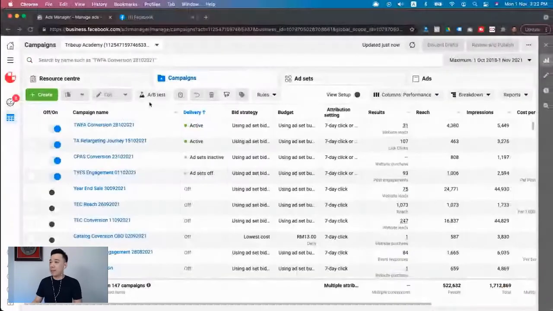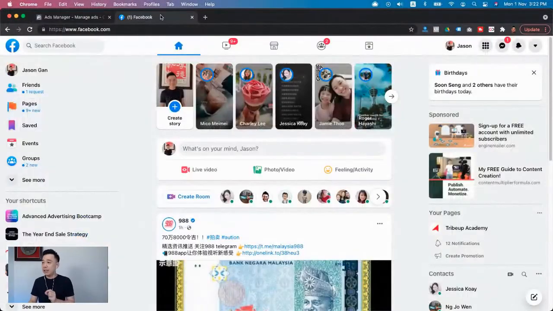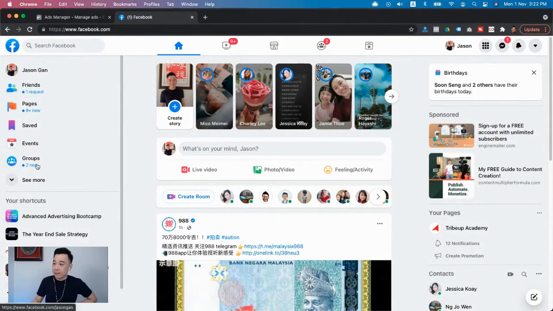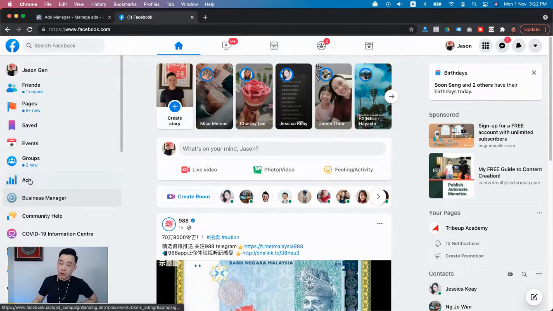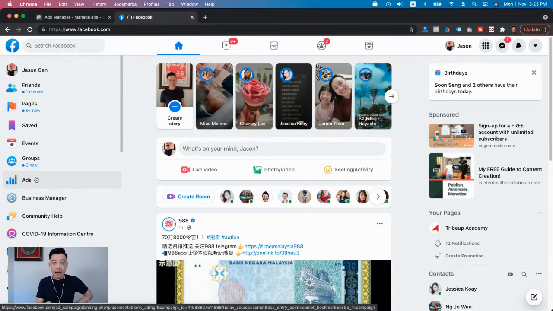Now, how do we actually come in here? First, the easiest way to come in here is you come to your Facebook. This is your Facebook profile, right? On the left-hand side, when you click See More, you will have an option to go into ads. Click on this, and it will bring you to your ads manager. If you have been running ads on Facebook, you definitely have an ads manager. You just have to go in there.